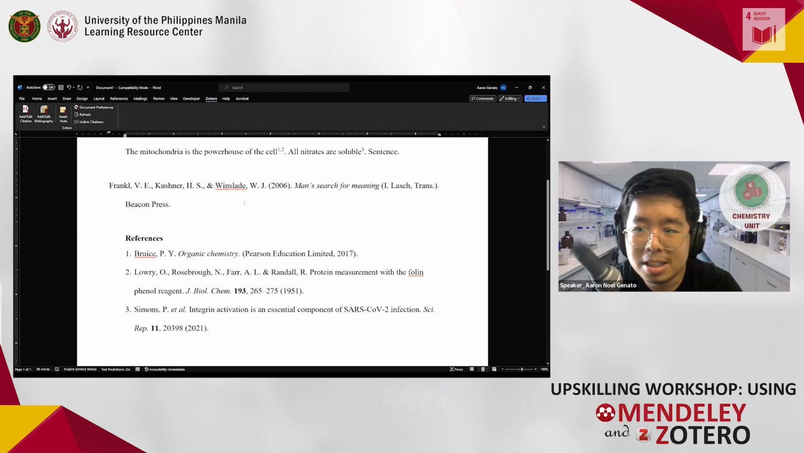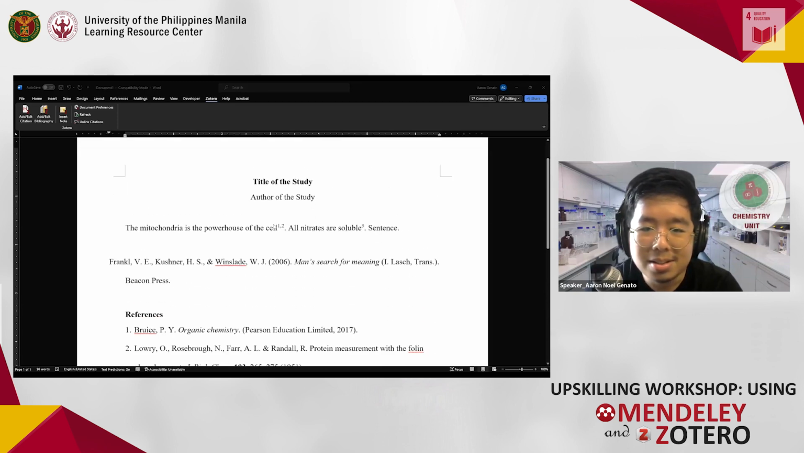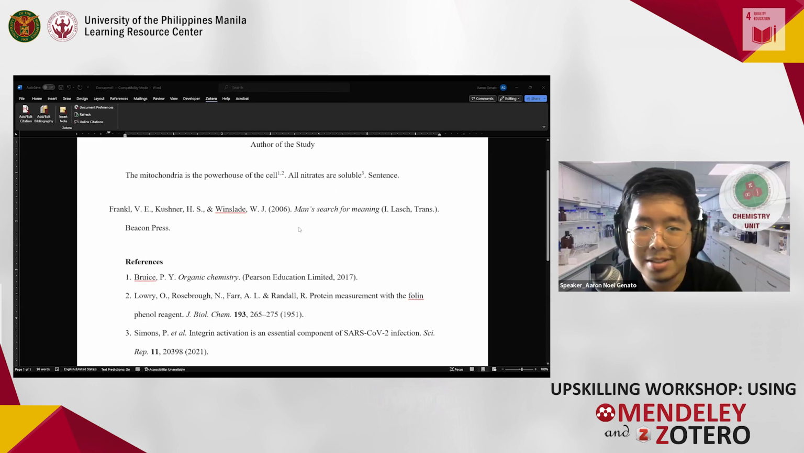But if you're using, for example, LaTeX format, you can also export it as BibTeX, and that will also be accepted by your document compiler. Okay. So pwede rin siya for both Mendeley and Zotero. Okay? Ayun. So, with that, I'll now be accepting questions more. And if you want me to demonstrate other things, feel free to ask. Ayun.